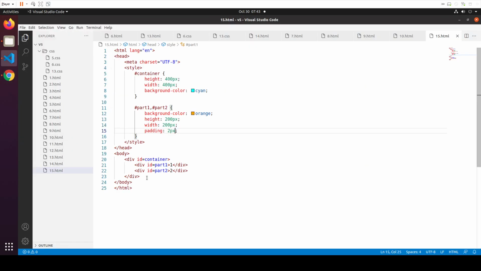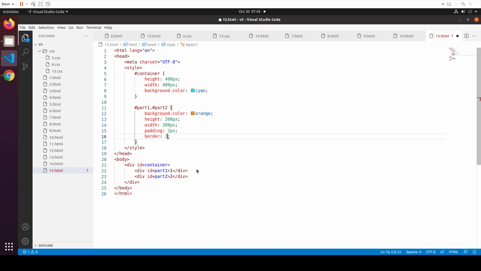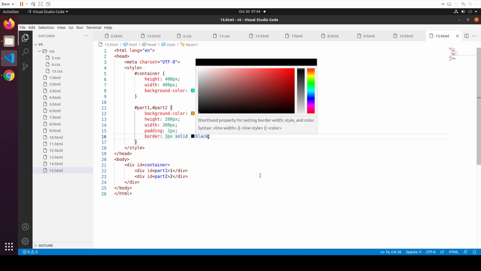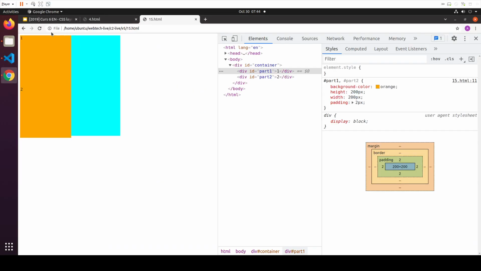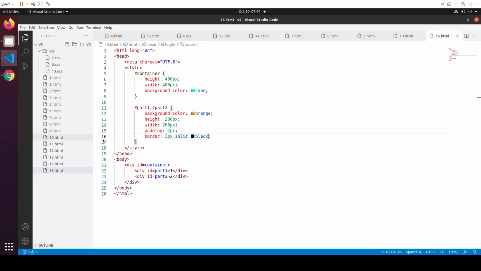Now let's see what border does. Now border is another composite property which I can use. So let's say we have 3 pixel solid black. Now this is actually 12 properties because it's directional, so it's top, left, right, bottom, and then it's border width, border style, border color in 4 directions. And I can see definitely that it doesn't fit now.